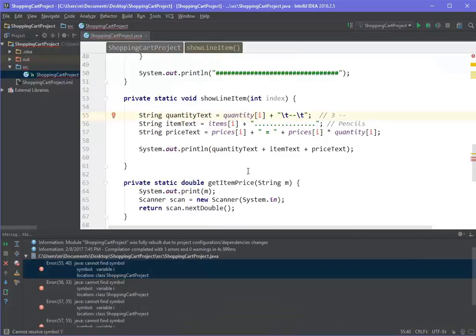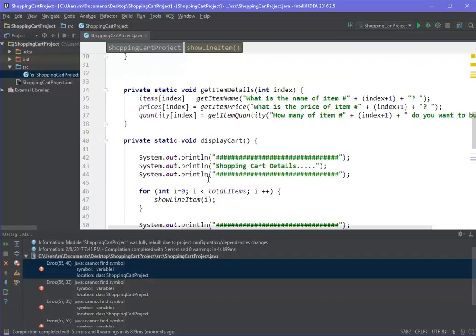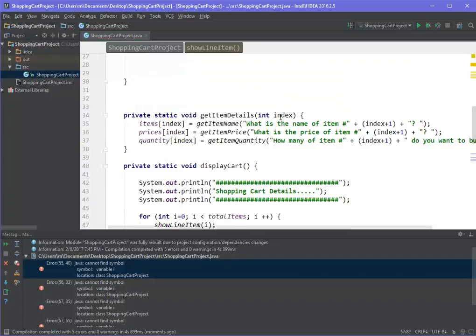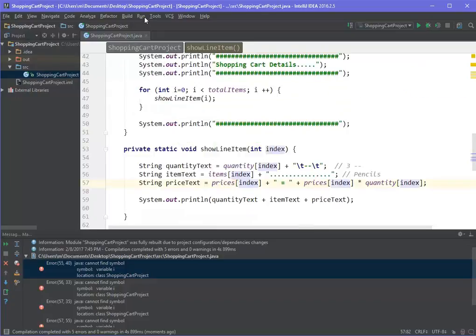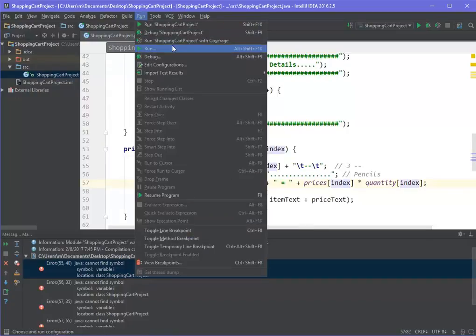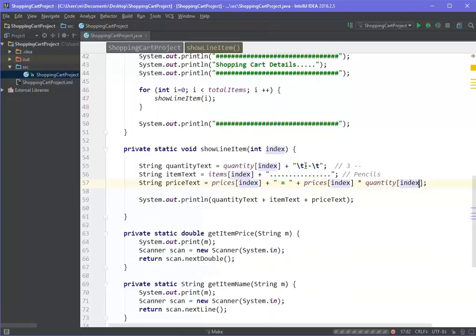So I have a couple errors here. So quantity, okay, so I used the word index here as I pass that in, and this should be index and index. Did I do that above as well? No, I did it right on that one. All right, let's try it again. Run, shopping cart.